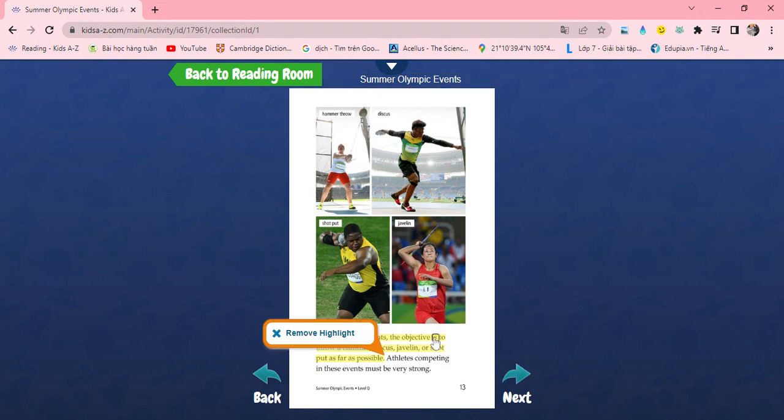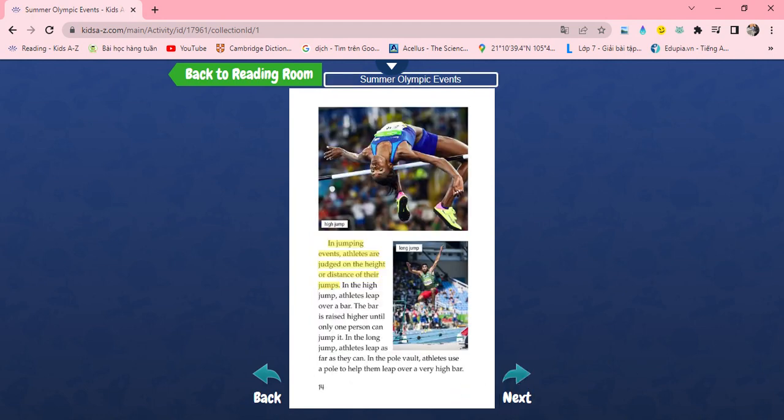In throwing events, the objective is to throw a hammer, discus, javelin, or shot put as far as possible. Athletes competing in these events must be very strong.